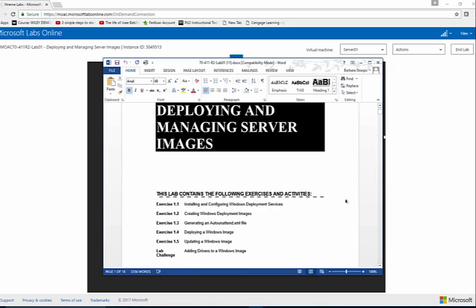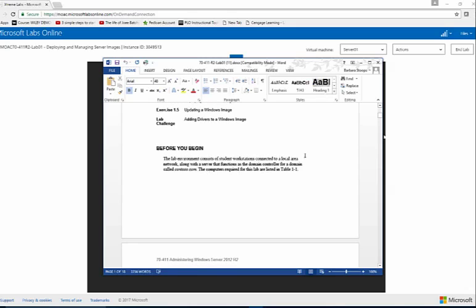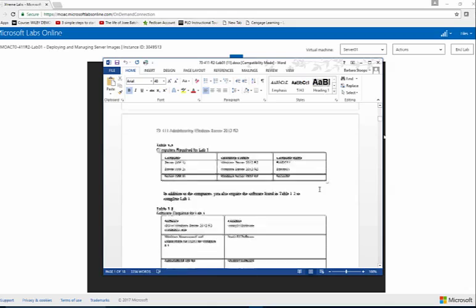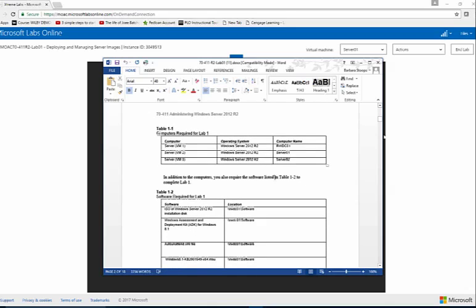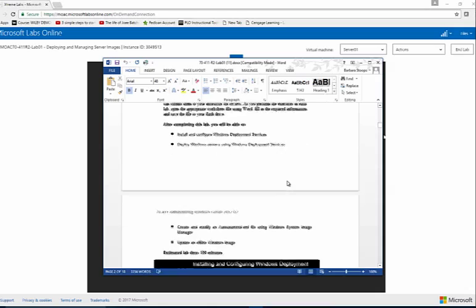So Lab 1, deploying and managing server images. You see that there are 5 exercises plus a lab challenge to complete this lab. It gives you a description of the environment. Then here it shows you the computers that are required for this lab. As you see, just as we saw under the servers up here, RWDC01, Server 01, and Server 02. Additionally, the software that's required for the lab. All of the software that you need for any of these labs you're going to find on RWDC01 in the software file folder. So everything is provided to you here.